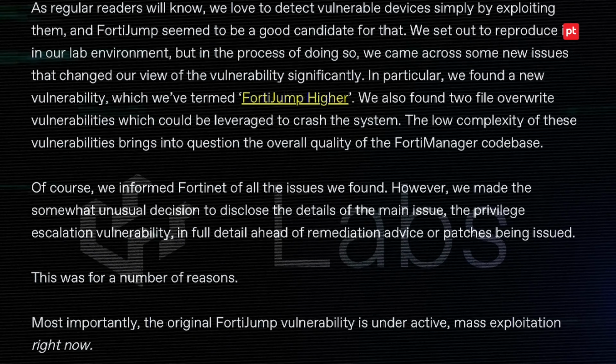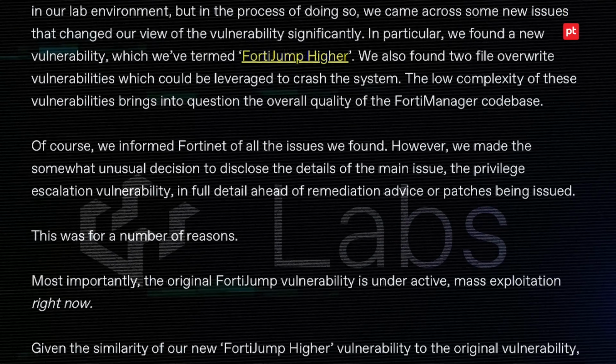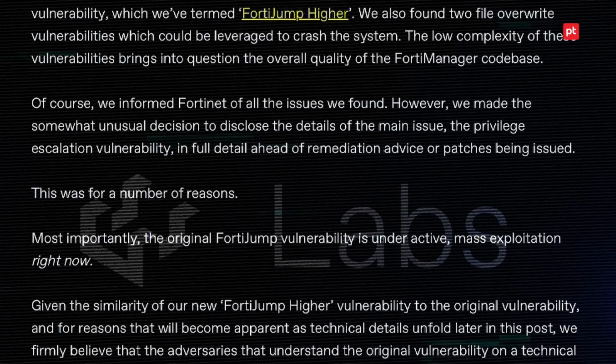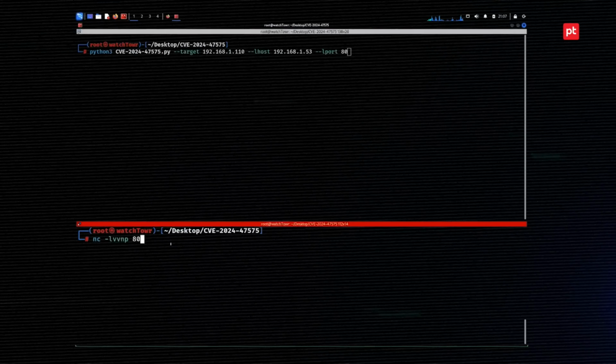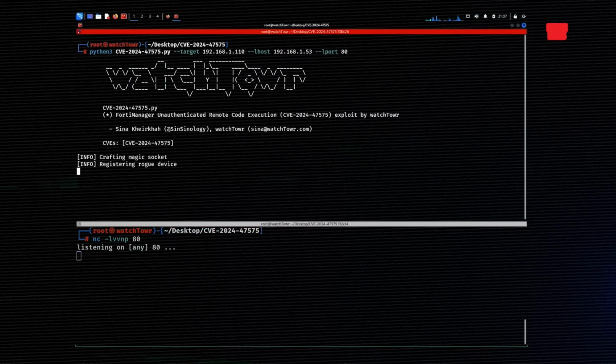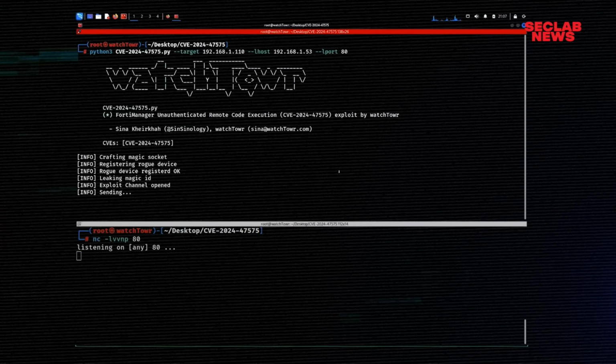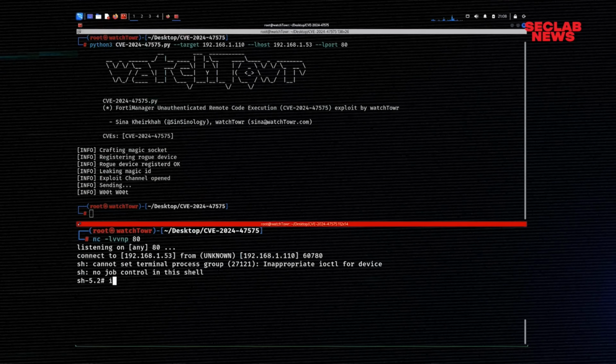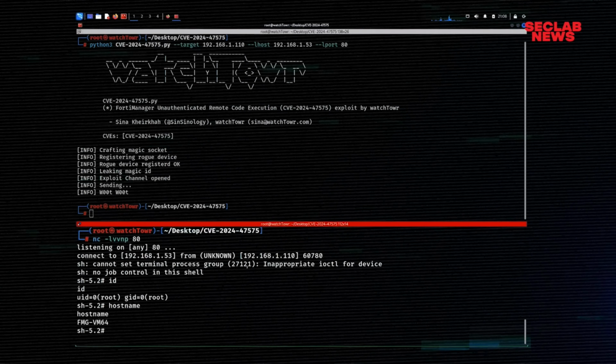On November 15th, watchTowr Labs published a post about this FortiJump vulnerability with a video demo and a link to the PoC. The researchers noted that the IOCs in the Fortinet bulletin can be bypassed, and the patch itself is incomplete. It is possible to escalate privileges on a patched device by exploiting a vulnerability called FortiJumpHigher.